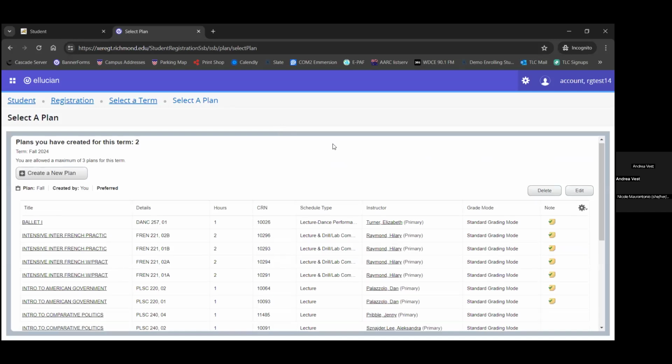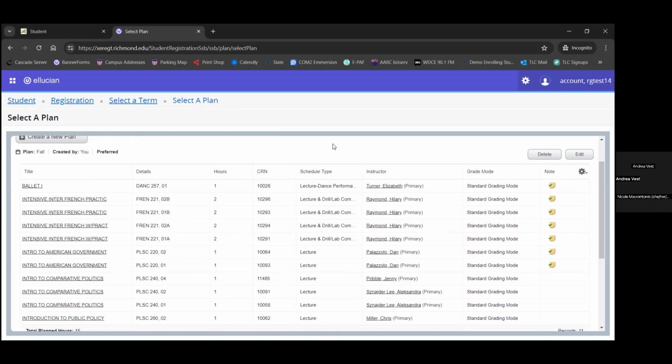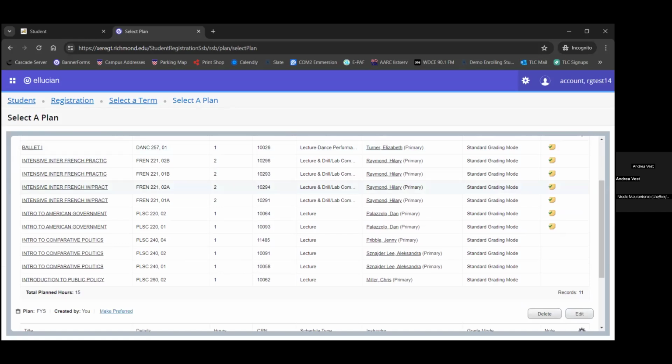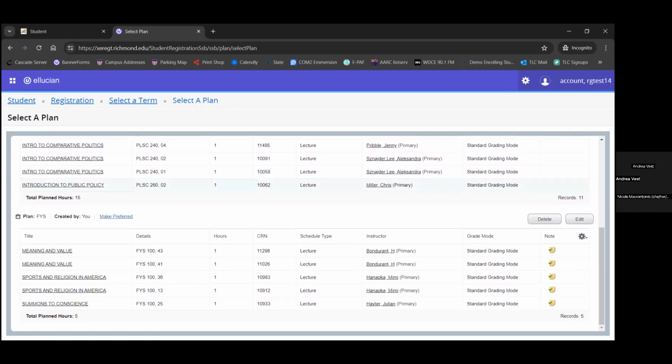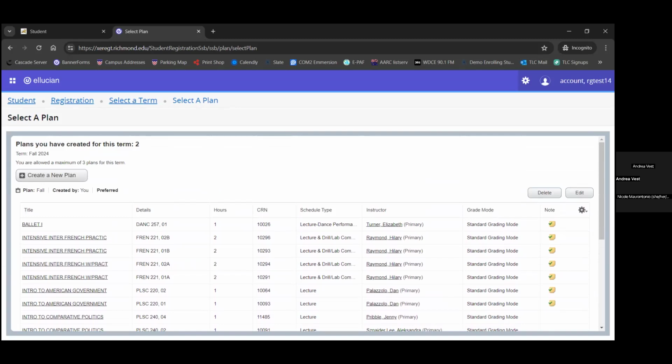Okay, but as you can see here, we have the plan listed with all of the courses that have been included. Again, this fall plan, much like the FYS plan, should have 20 courses in it, and those all should be rank ordered using that sticky note that only lists a number preference.